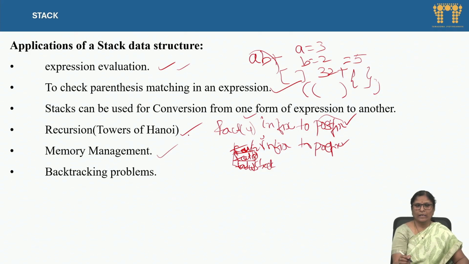Memory management: in normal function calls, apart from recursion, for each function call we use a stack frame. So here, in each stack frame, the parameters, the local variables, and the function call will be kept. And the last function call will be popped off first to evaluate that particular function.